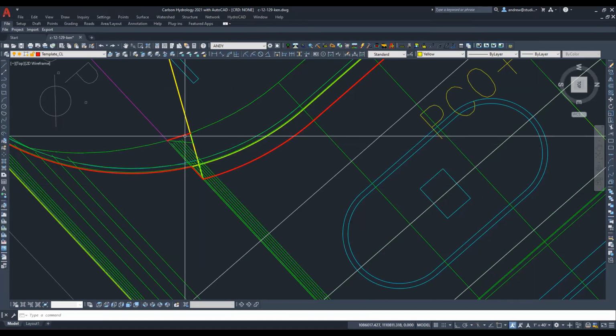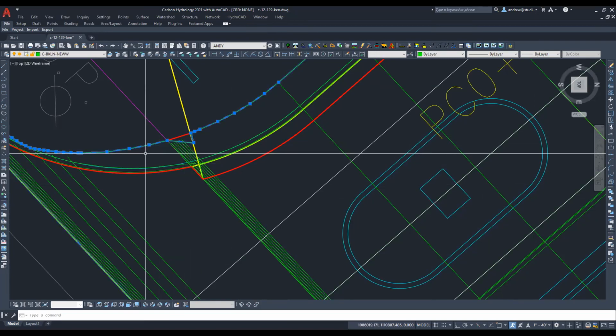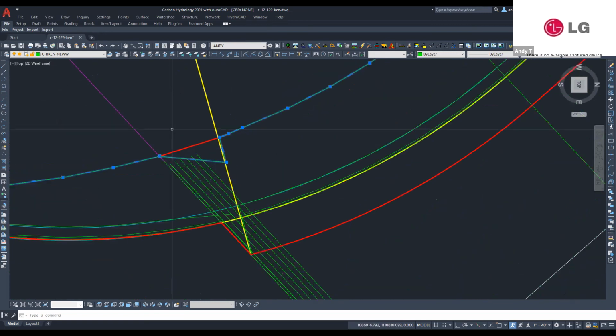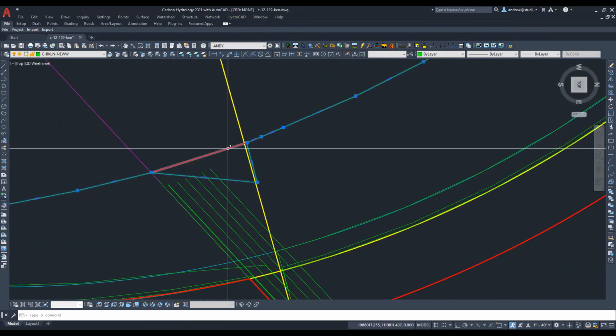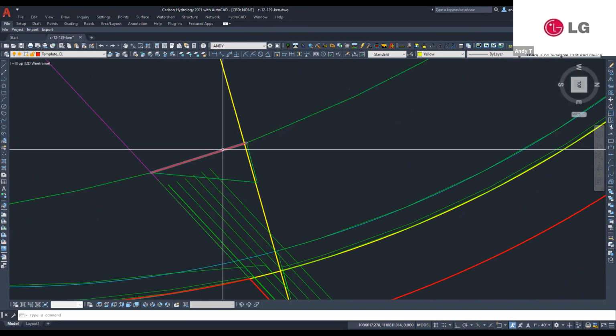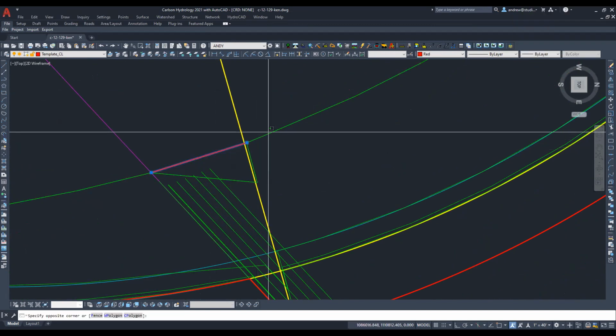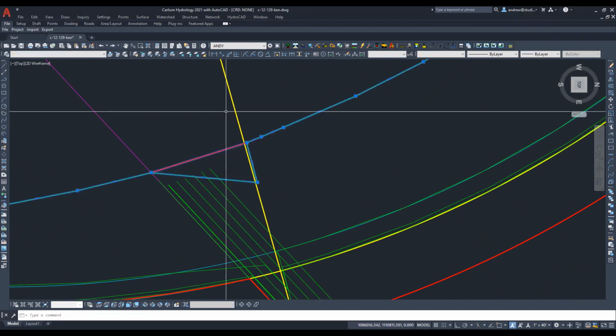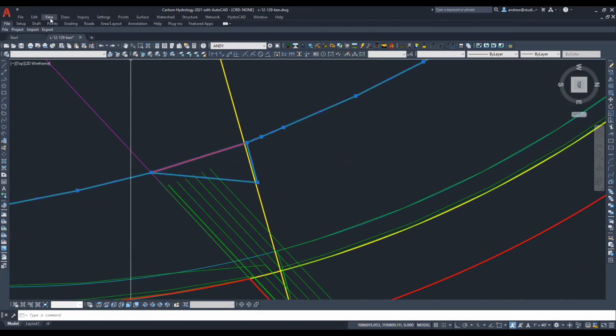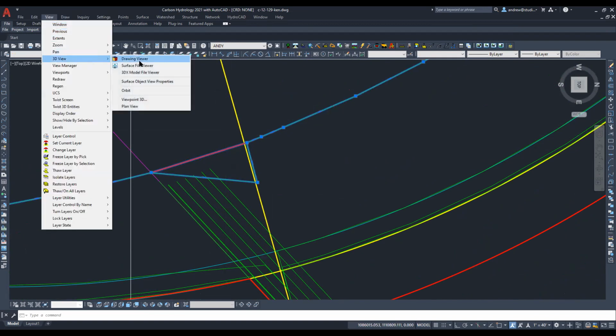I kept this line here, which was part of that original surface. And then I did a 3D polyline with this red line. And so that now adds me another piece of 3D geometry. So if I look at that and that, they're going to tie together.